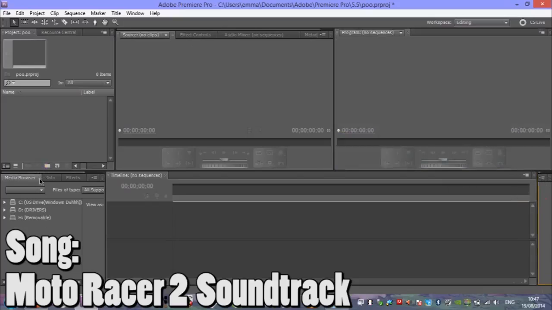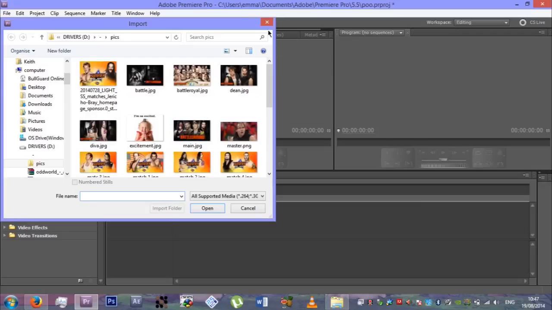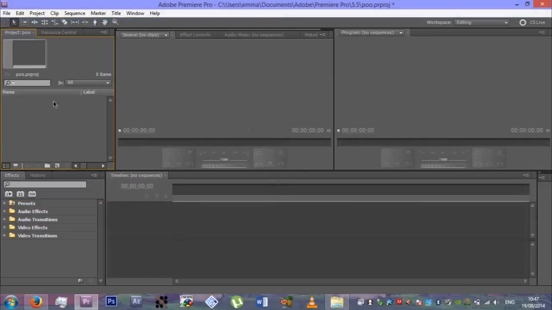Here we go, media browser, don't need it, close it. Info, don't need it, close it. Effects, okay, leave that. And history, yeah, leave that. Here is pretty much our media browser, which was here, but this is much better. Use this one, trust me. You can either right click and import. This is how you import your files. You can double click and that'll import it, or right click import, whatever you want.